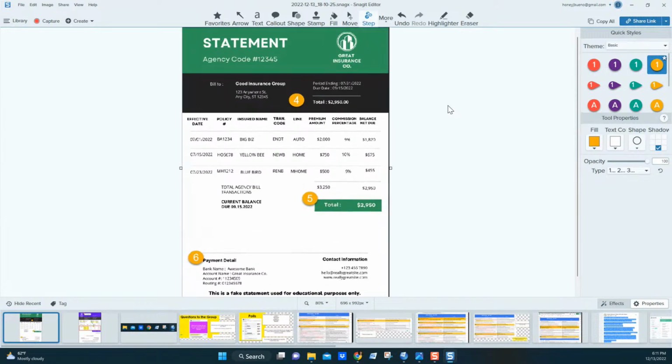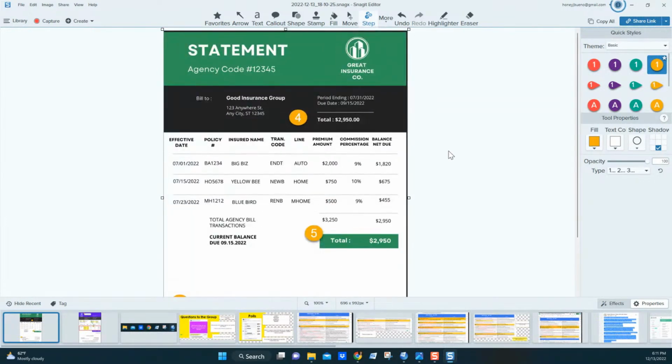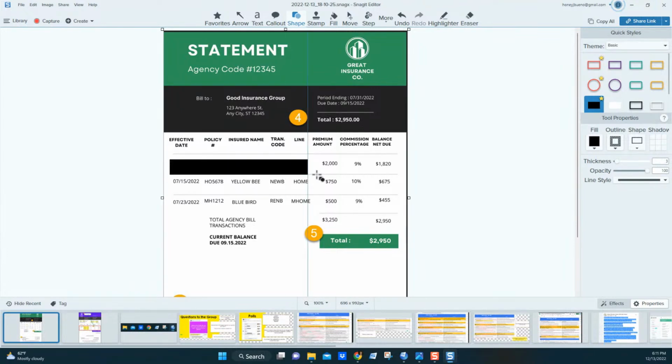Got some PII on here, so you don't want to be emailing that. So what you can do is you can go, I have it up here on my bar, you can go to shape. There's a couple of different things you can do. I actually utilize shape a lot, and I'll pick the black shape, and then I can actually just block out what I don't want to go over, you know, if I'm going to email someone outside. So I can just put the black there like that.